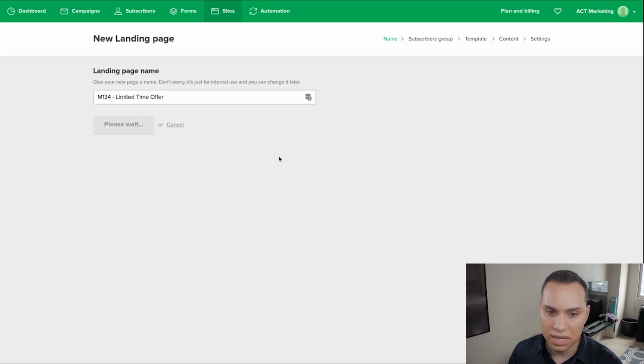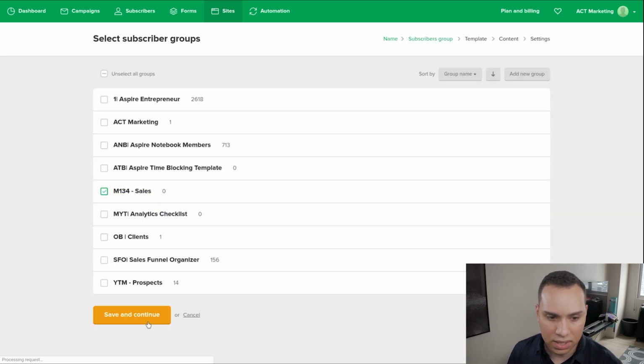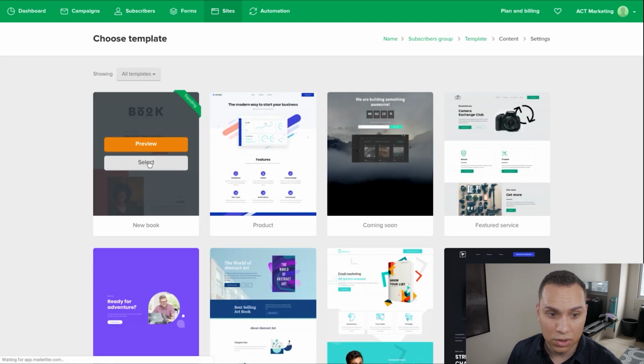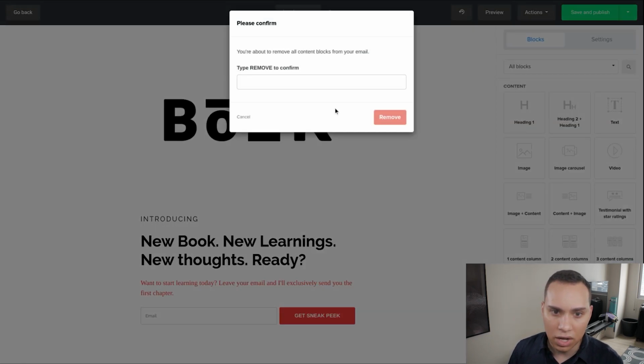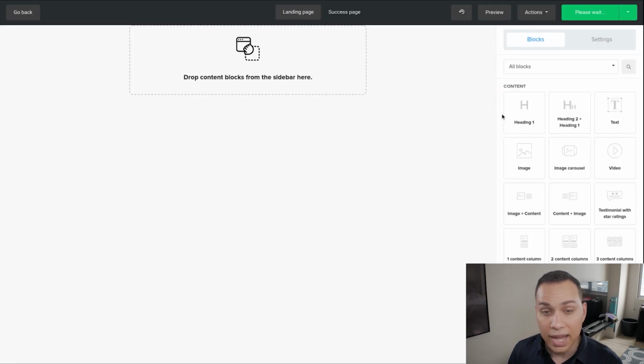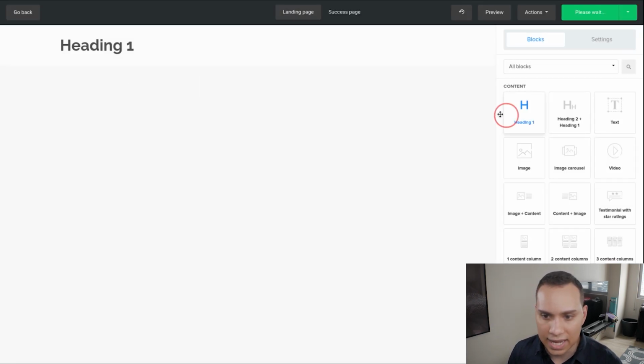So we'll go ahead and click on save and continue. We're going to select the same group, and we're going to select the same template, and we're going to clear everything again. M134 sales, save and continue. We'll select the book template and then continue. And just like we did before, we'll come up here to actions and remove all the content blocks. Whoops, we've got to click in there, remove, you can spell that right. There we go. And this time, all we need is a headline and we need a video.